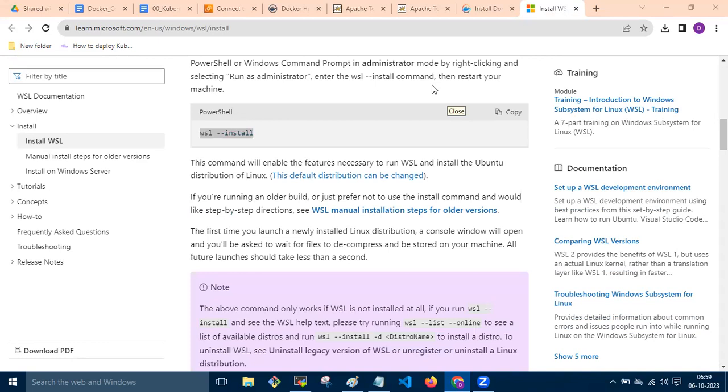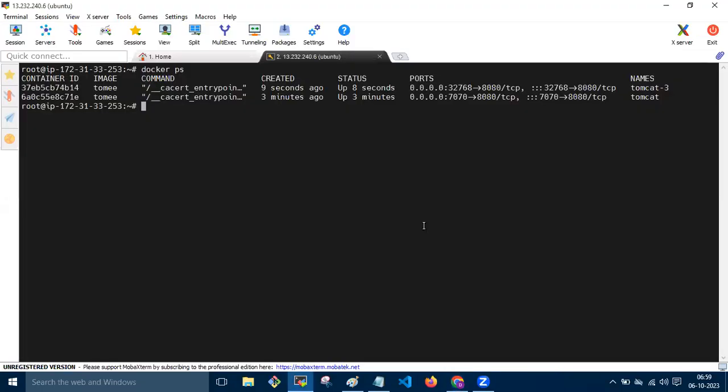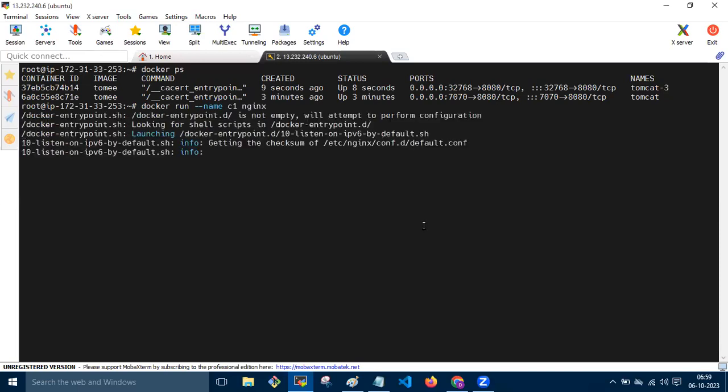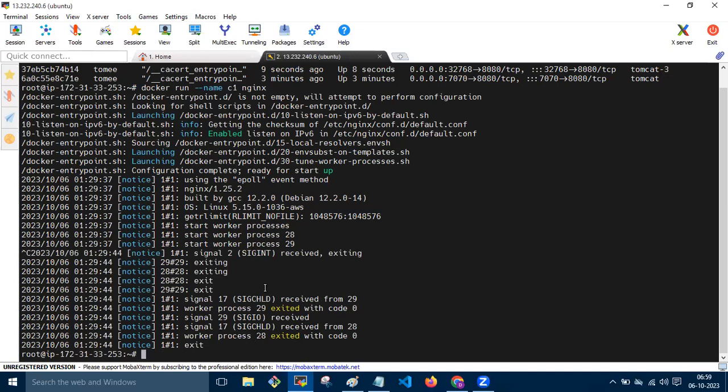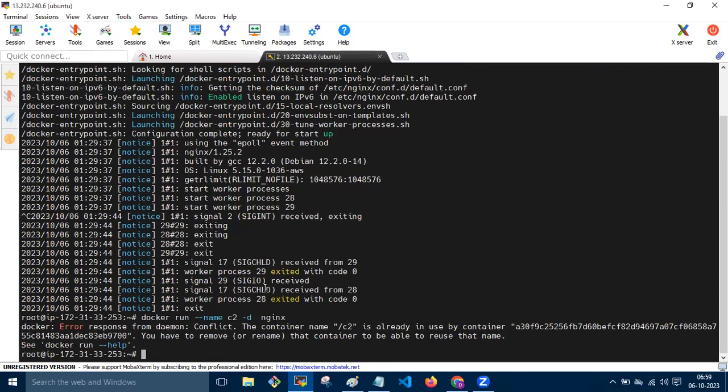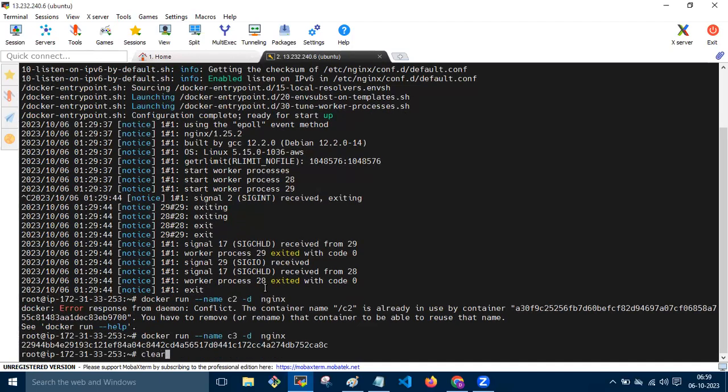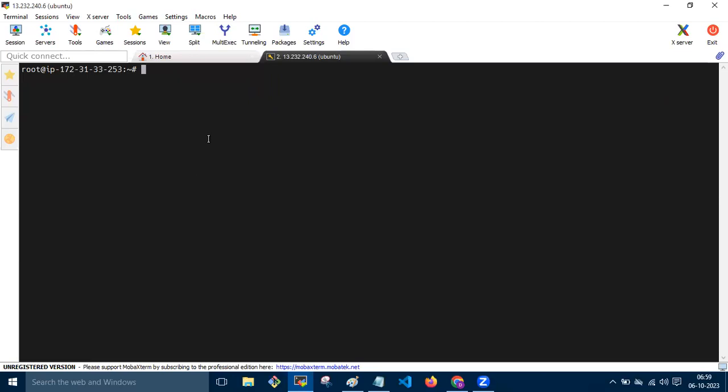Detached mode means the container will be running in the background. If you don't use detached mode, what will happen? Docker run, let's name the container C1 nginx. I'm not using the detached mode now. See what will happen? The container is running and logs are flowing. Can we execute other commands here? We can't. So I want to run the containers in detached mode. Now the container is running in detached mode and I can execute other commands.